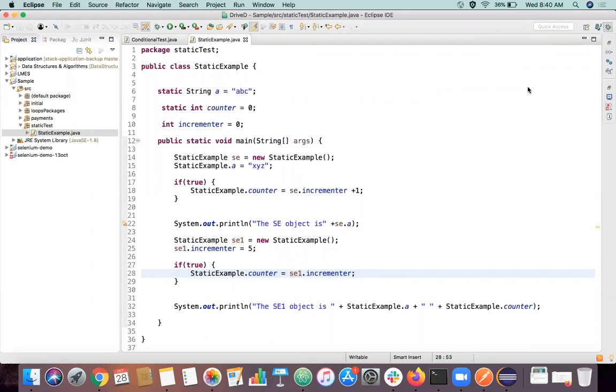One more thing we'll try to do now. So we have seen static variables, right?